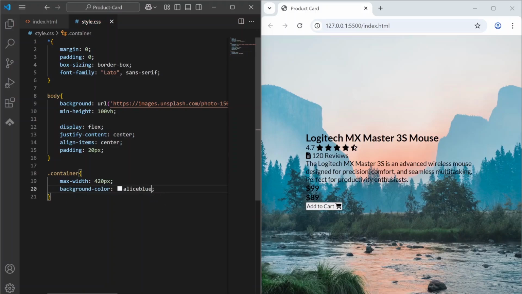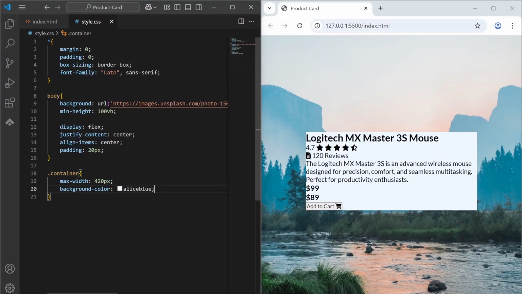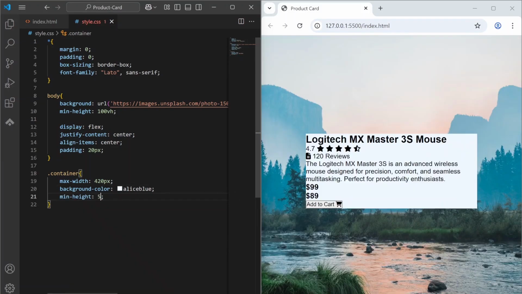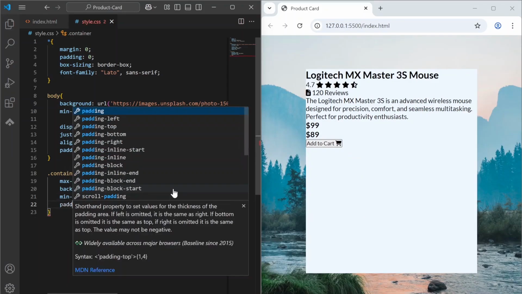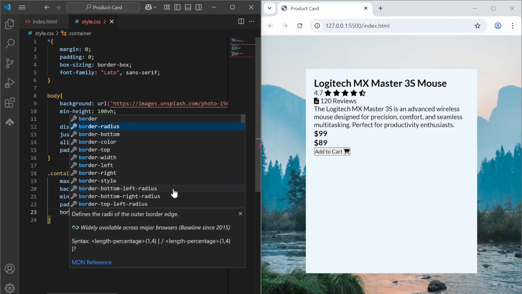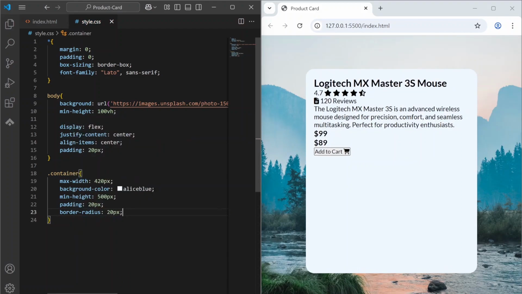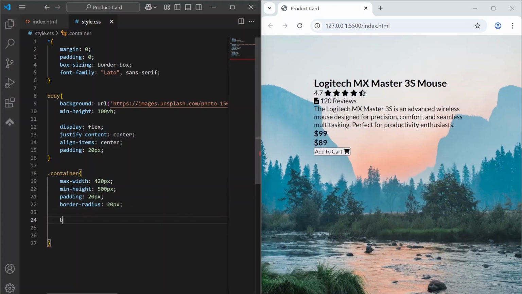Give it a temporary background color so you can see the content while working. Also set min height, 500 pixels, add padding, and give it a nice border radius. Now remove the solid background. It's time to create the glassmorphism effect.